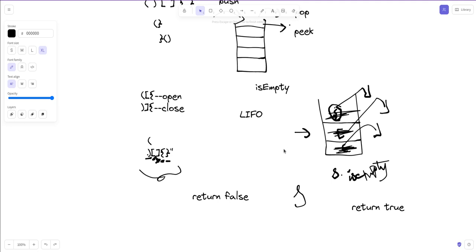This is the explanation of the approach. The time complexity will be O of n, as we are iterating through the string, and the space complexity is also O of n, because we are using a stack data structure. This is the approach of this problem.